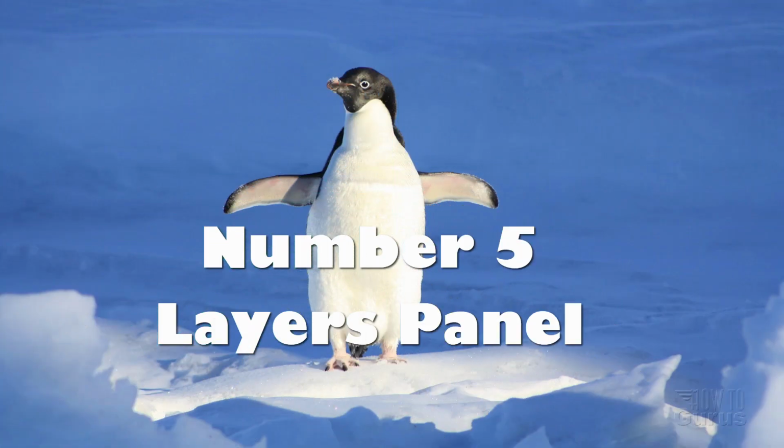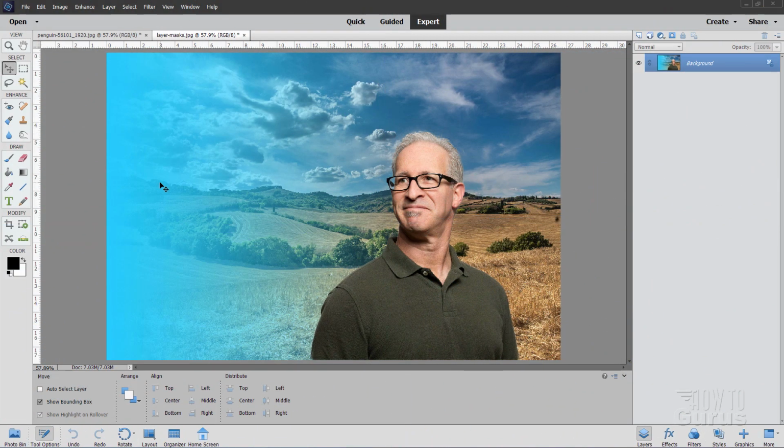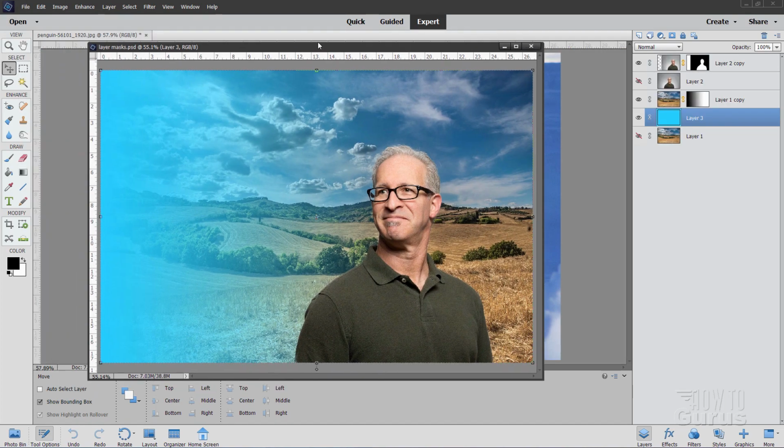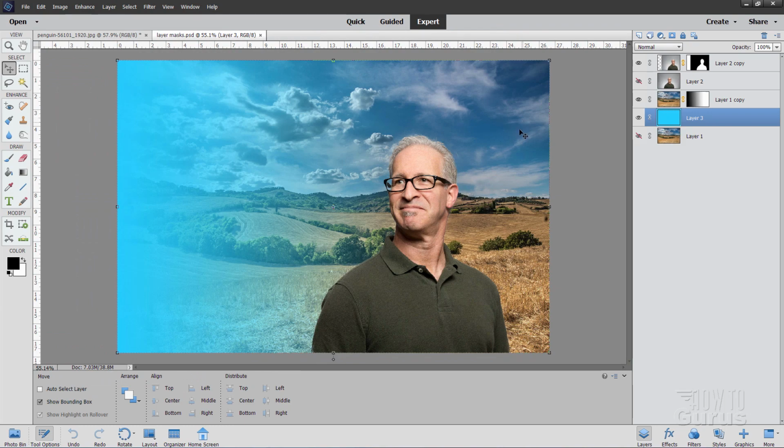Let's now take a look at number 5 on our list of top 10 things to know if you're brand new here to Photoshop Elements, and that's the Layers panel, right-hand side. Now, this is the finished image from the last project I did. Let me just close that down, and I'll open up the actual working file, which is right here. And I'll just dock that. There we go. The image looks the same, but it's separated into distinct layers.